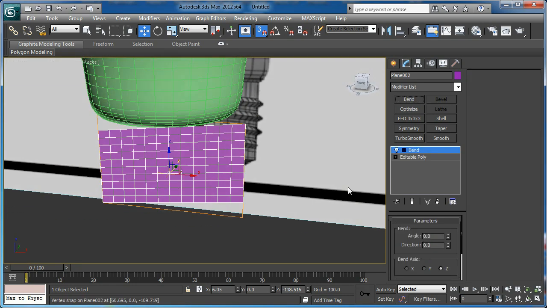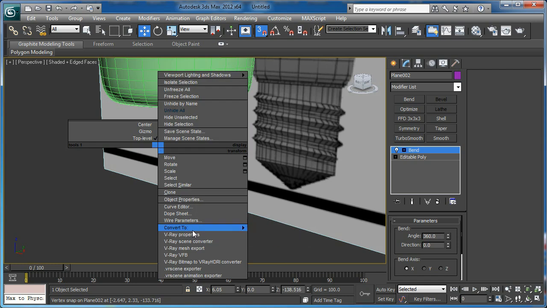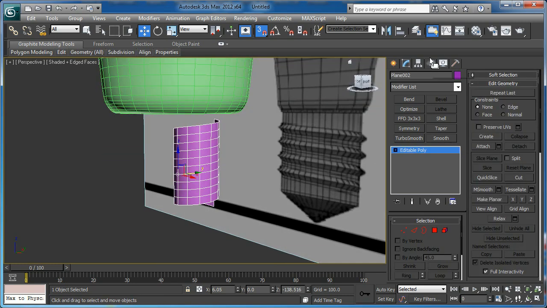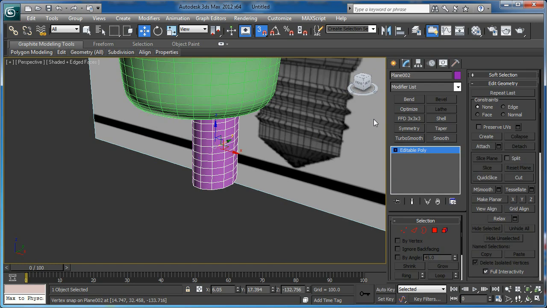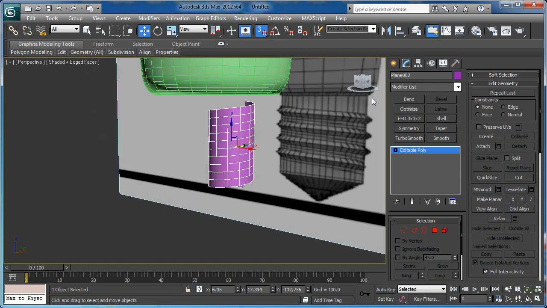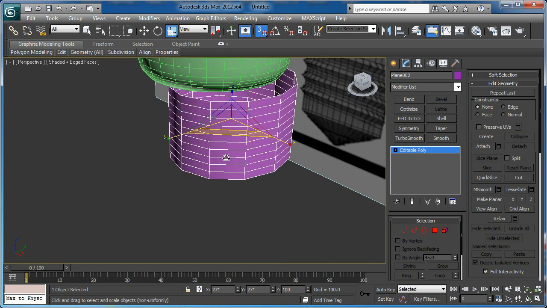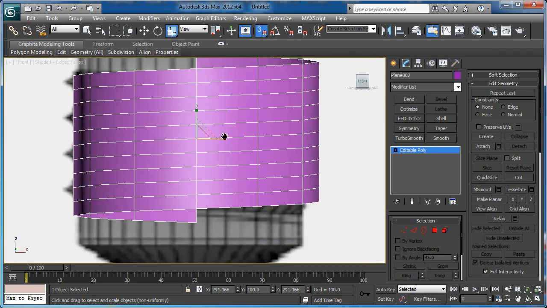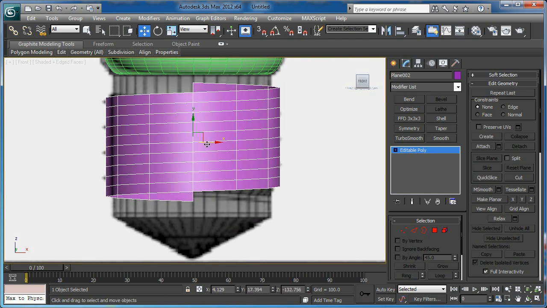and apply bend modifier on x-axis with 360 for the angle, and convert it to editable poly again. After that, come to hierarchy menu and affect pivot only, center it to the object, and come back to the modify panel. After that, scale it on x and y axis to get something like this.